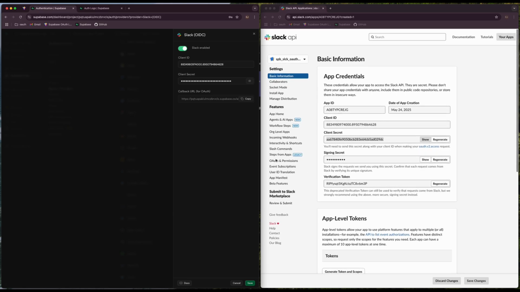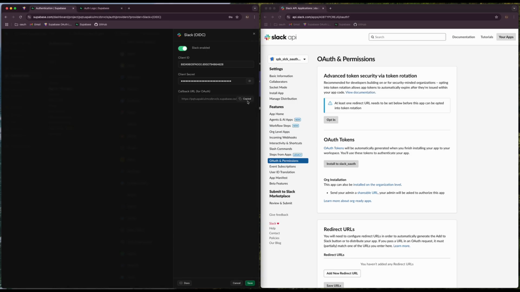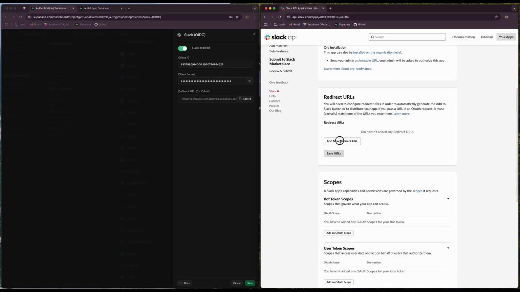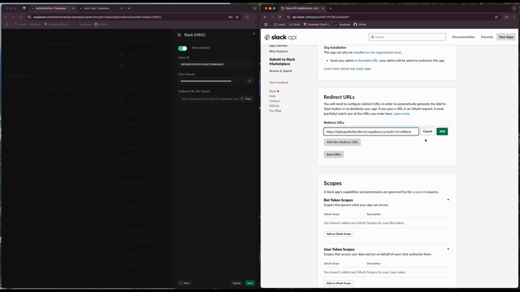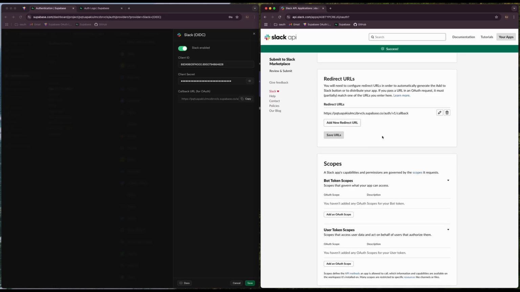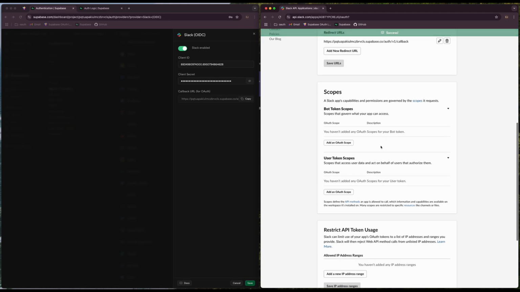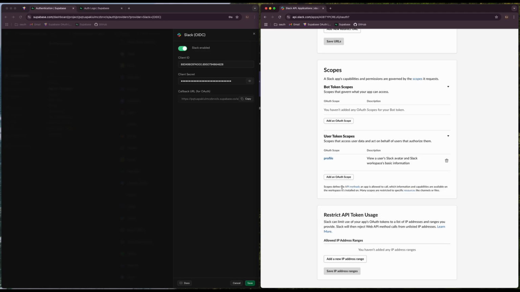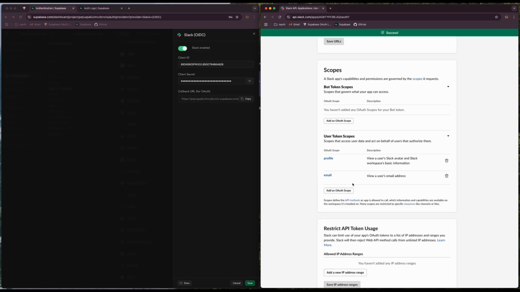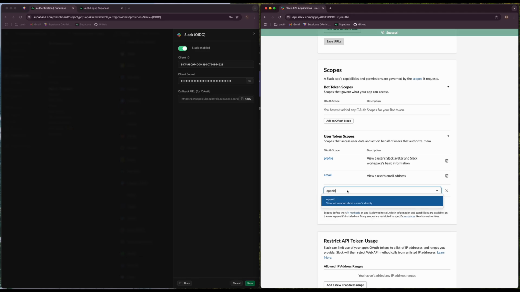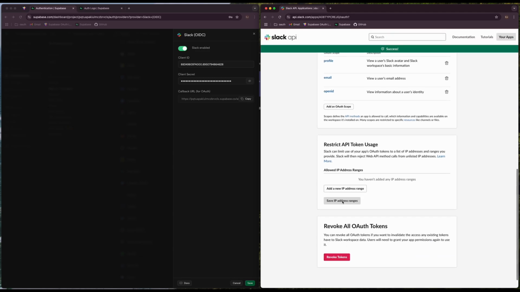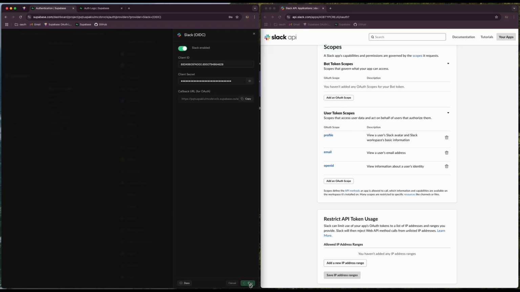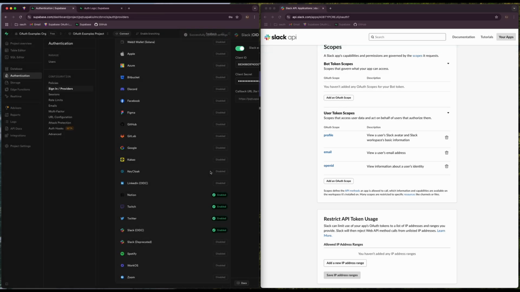Now we're gonna go to OAuth and permissions and copy the callback URL, add it under redirect URLs, save the results. Now we need to add user token scopes and we need only 3: profile, email, and OpenID. Right, this is set. Now we're gonna save the integration and test it.